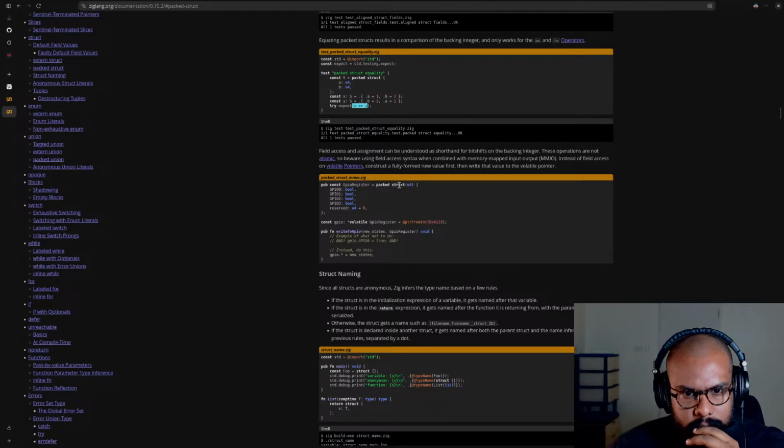This is GPIO register, packed struct U8, 1, 2, 3, 4. Result is pointer from int. Yep. Write to GPIO. Example of what not to do. It's bad. Instead do this. Oh, you changed the whole thing. Okay. So you should. And why is that again?